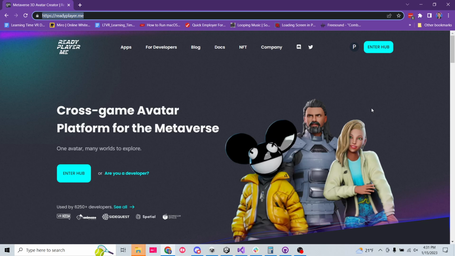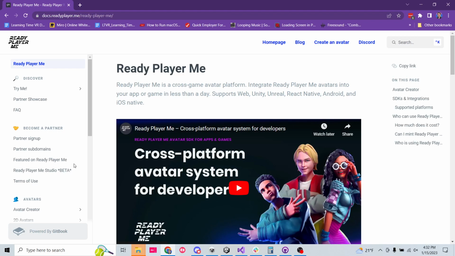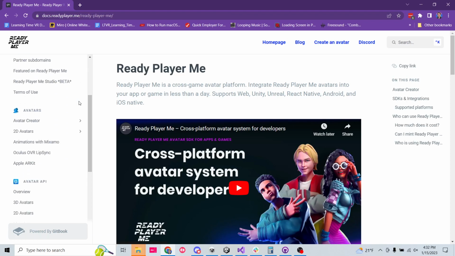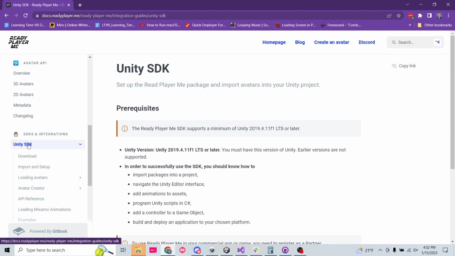All right, so the first thing we're going to do is go to ReadyPlayer.me, and click where it says, are you a developer? And then you can sign up as a developer, but I'm going to jump right into the docs. Now, ReadyPlayerMe supports all sorts of platforms and the two biggest game engines. We are going to use Unity, so we're going to come down here to the Unity SDK.